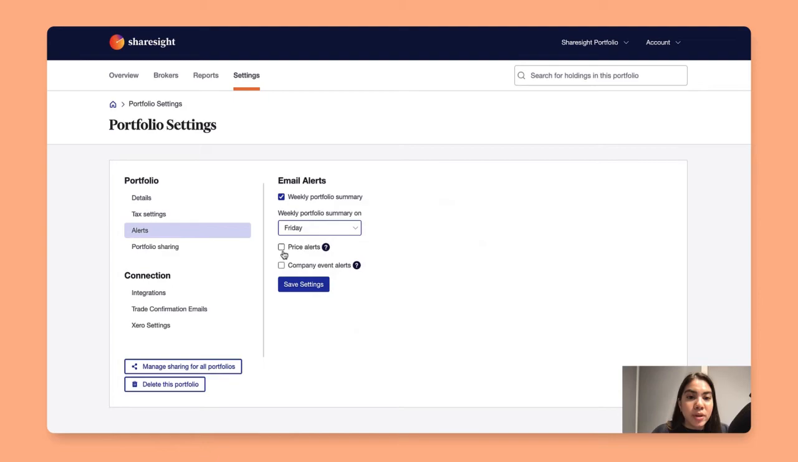You can also get price alert settings. So if there's any change to the price of any of your holdings, 5% or greater, we will send you an email. And you can also set to get company event alerts. That usually refers to corporate actions such as dividends, stock splits, and any other corporate actions that might have taken place. And obviously, click Save Settings every time we've made any edits to our portfolio.